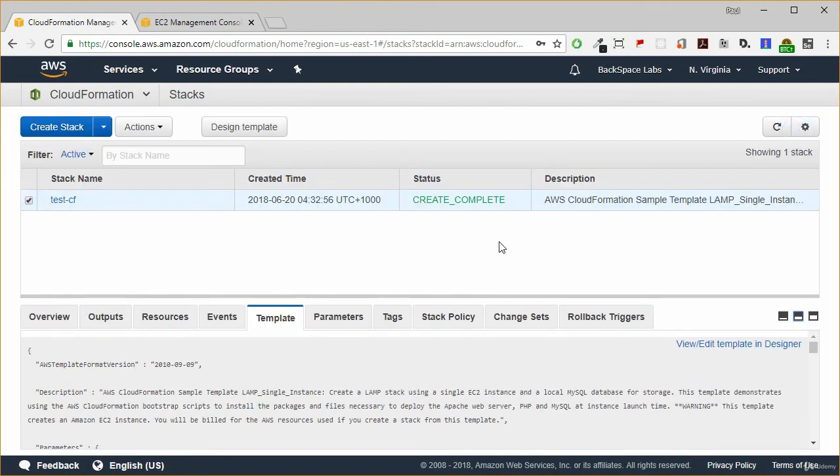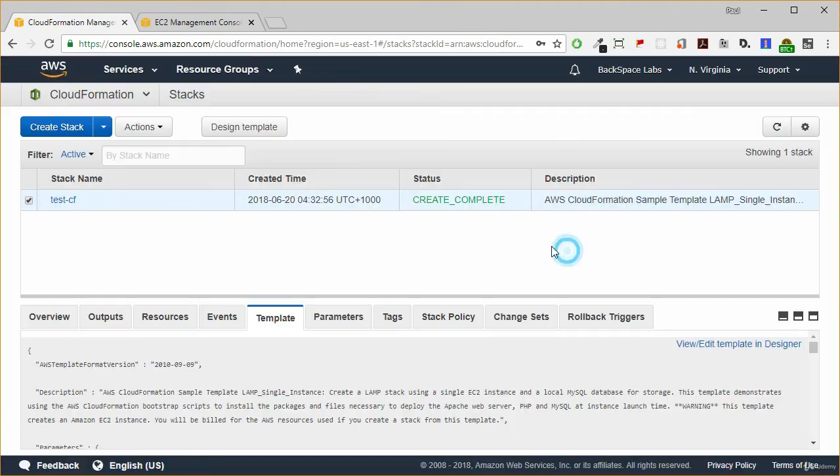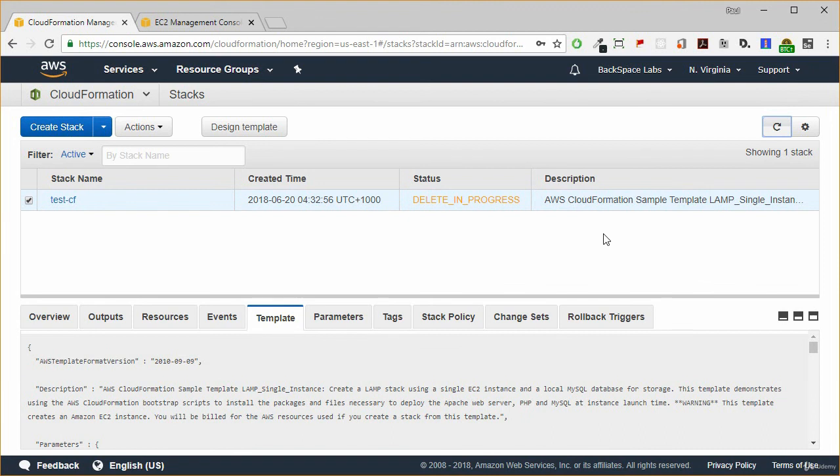So I'm just going to minimize this again. When you create a CloudFormation stack, it's very important that you don't delete the resources. Delete the stack and it will cleanly delete everything for you. So we go into Actions and we delete that stack. Yes, delete. And after a certain amount of time, that will be finished. We can just click on Refresh here until it's done.